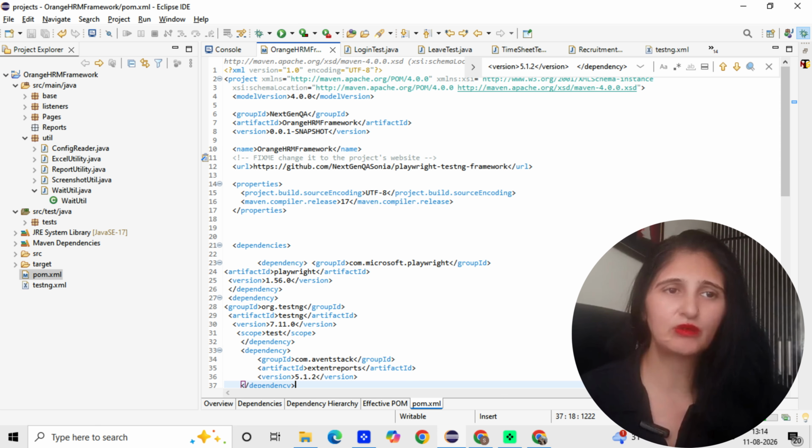And then we have to right click on the project, select Maven and Update Project, click OK, and you can see all downloaded libraries under Maven Dependencies. When we update the project, the dependency folder is created automatically.